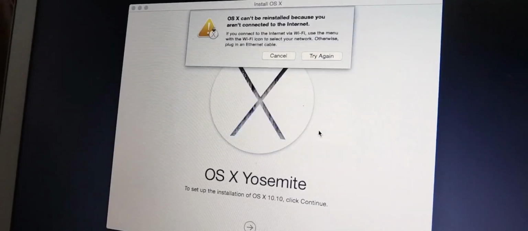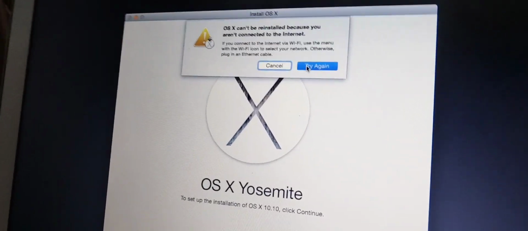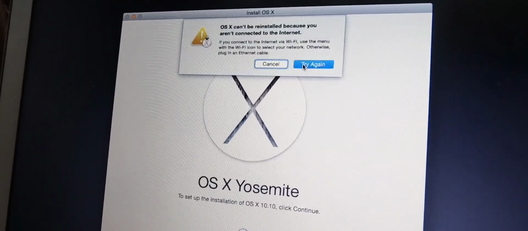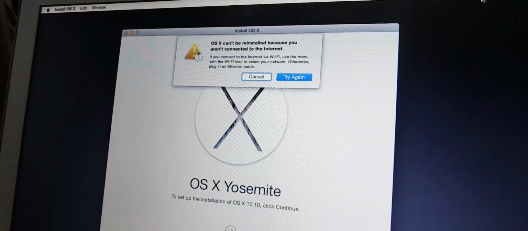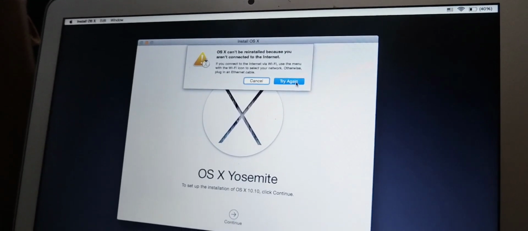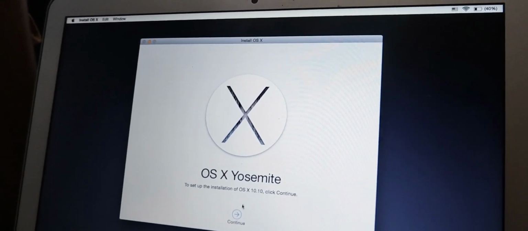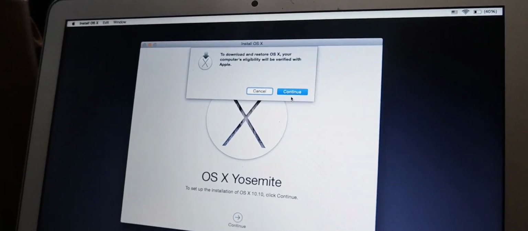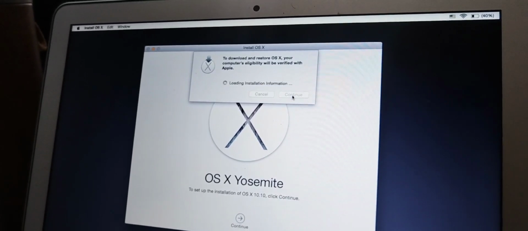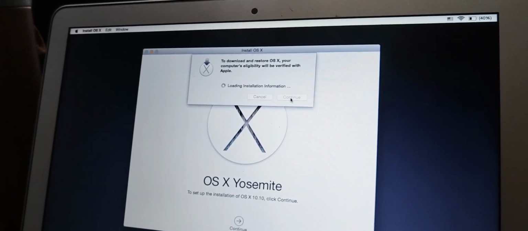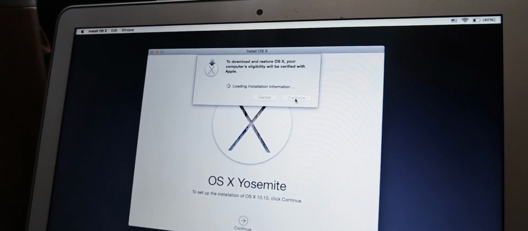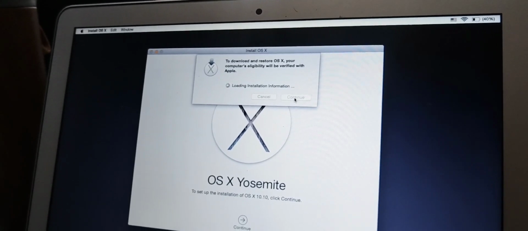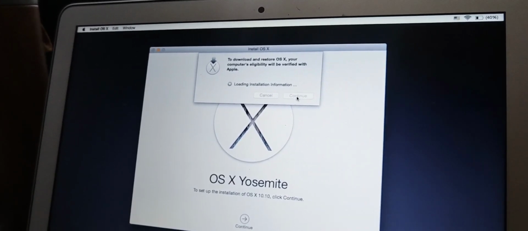So after that, kindly click try again. So let me check if I'm already connected to Wi-Fi. So click try again, and then after that, kindly click continue. Once done, we may now go to the installation of our OS X.